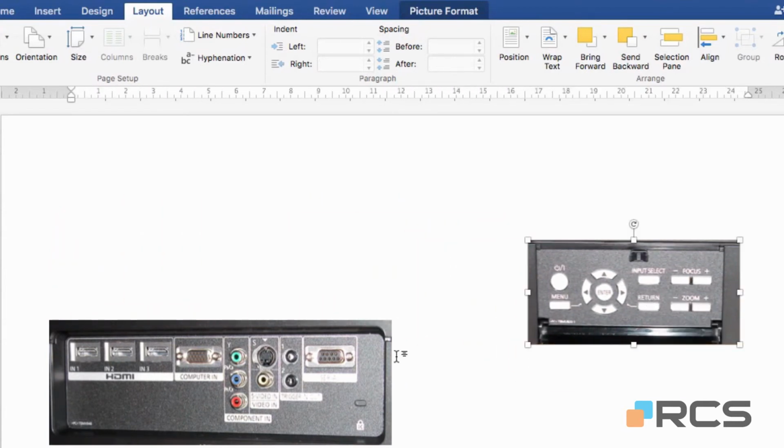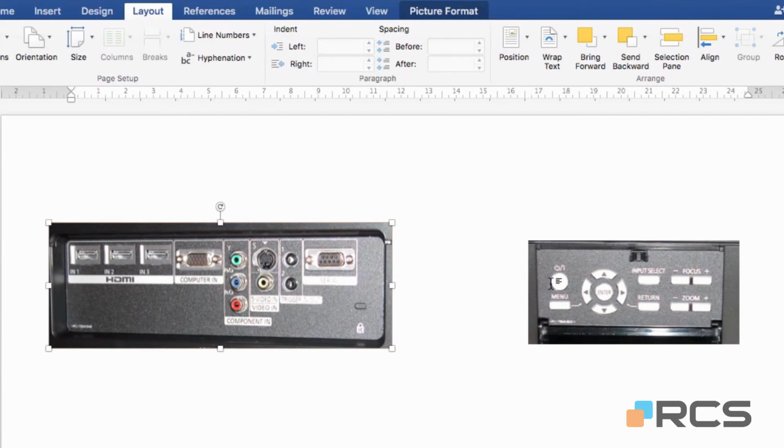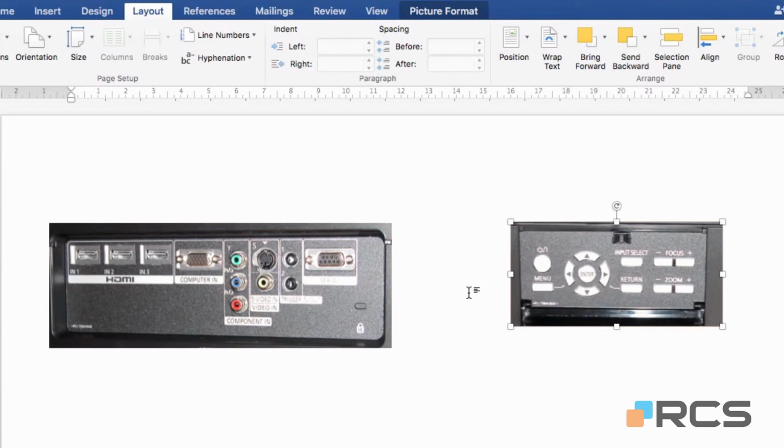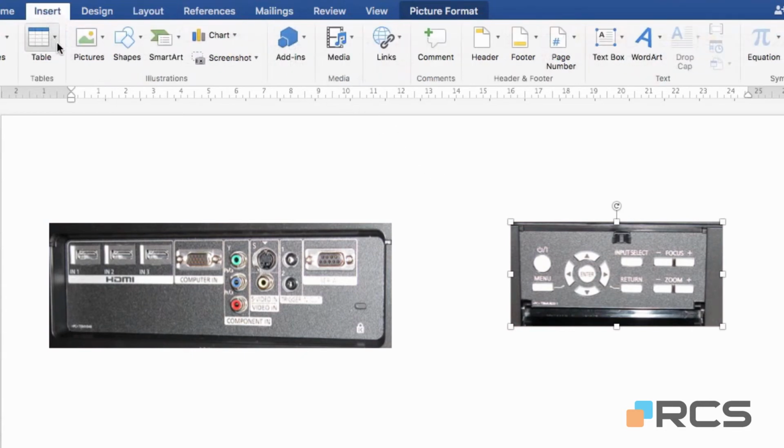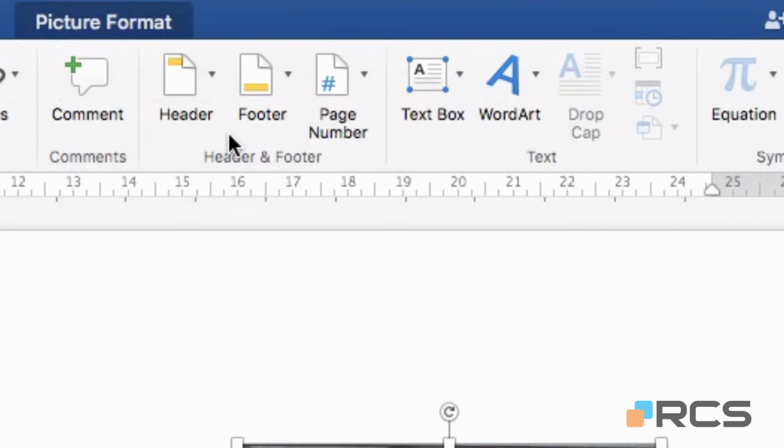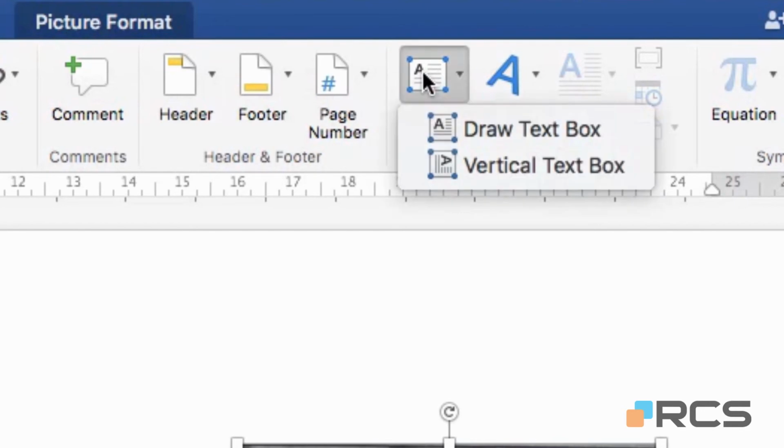I'll move them a bit further up the page there, and now I want to add some instructions, and to do that I'm going to add a text box first of all. So I'm going to go to the Insert tab, and you'll see over on the right on the Insert tab we have the text section, and one of those options is a text box. So click on the text box option and I'm going to draw the text box.